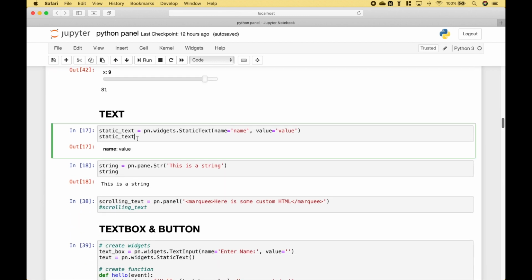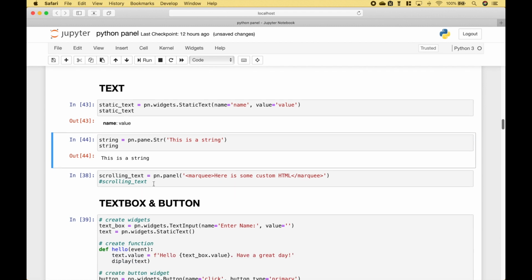Next, let's go over a few examples of how you can create text and strings. To create static text, you can use panel.widgets static text, and that will look like this. To create a string, you can use panel.pane.string. To create scrolling text, you can use panel.panel, and then use marquee.